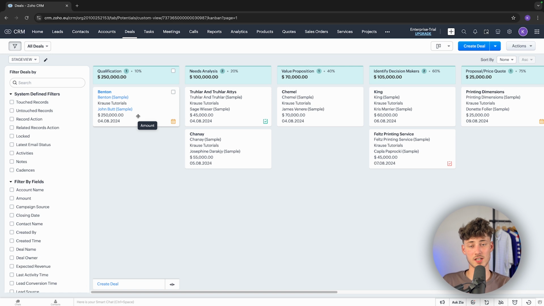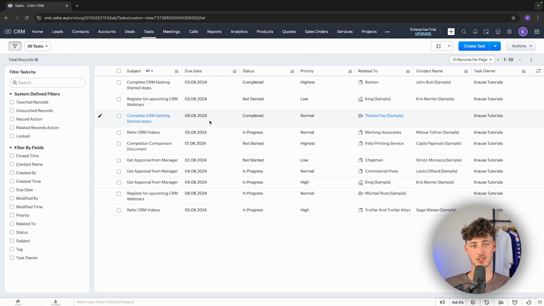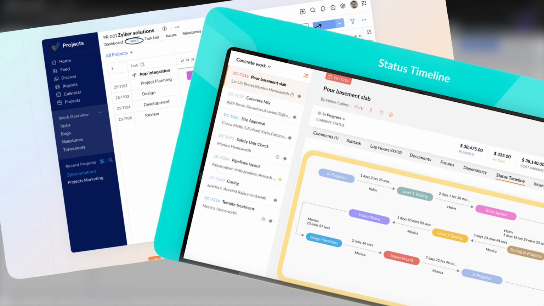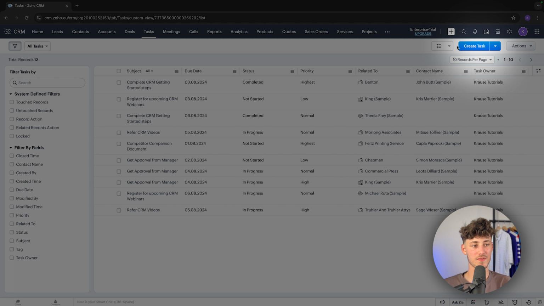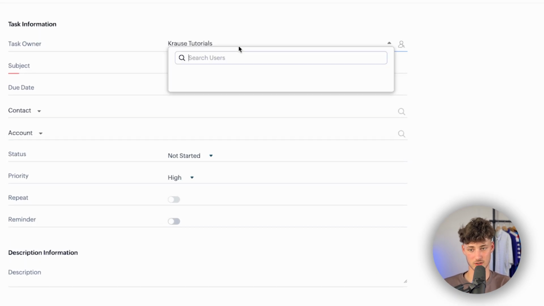But okay, now we do need to send out emails. Now we do need to actually pitch this guy and so on. To keep track of all of that, you can use this task function right here. Now, as Zoho also does have a Zoho Projects function, so basically a project management tool, this is going to be the mini project management tool inside your CRM, where you can create new tasks. So let's, for example, say that the task owner is going to be myself.